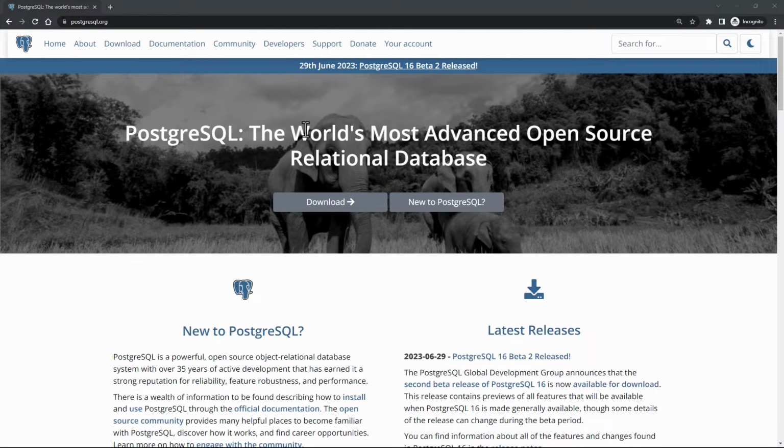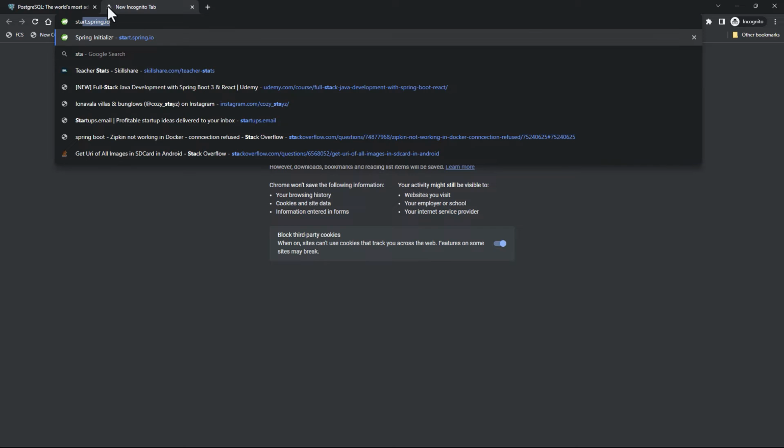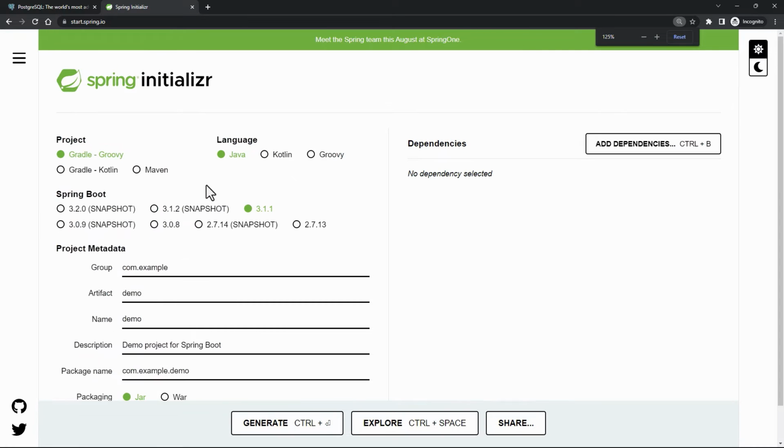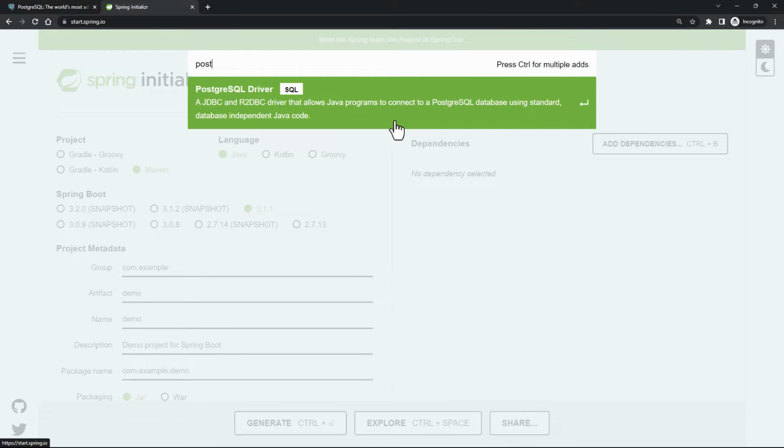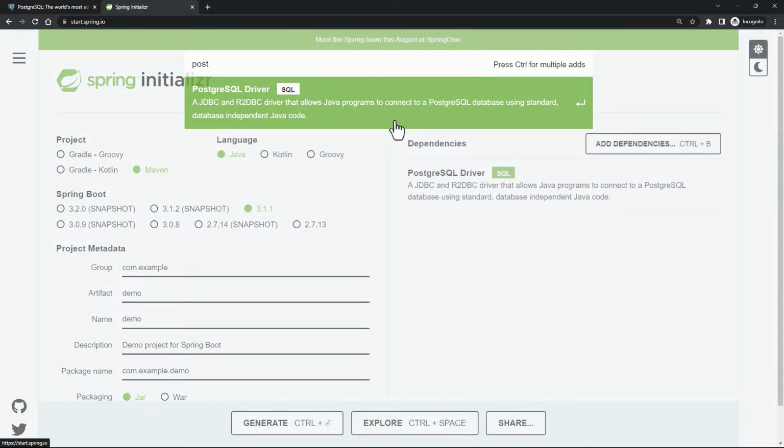So let us understand the dependencies that we need to add to configure our job application to work with PostgreSQL. We are going to head over to our favorite website, start.spring.io. I'm going to select Maven over here, go to add dependencies on the right hand side, and search for PostgreSQL driver. This is a driver dependency, a JDBC driver that allows Java programs to connect to a PostgreSQL database. So I'll select this.